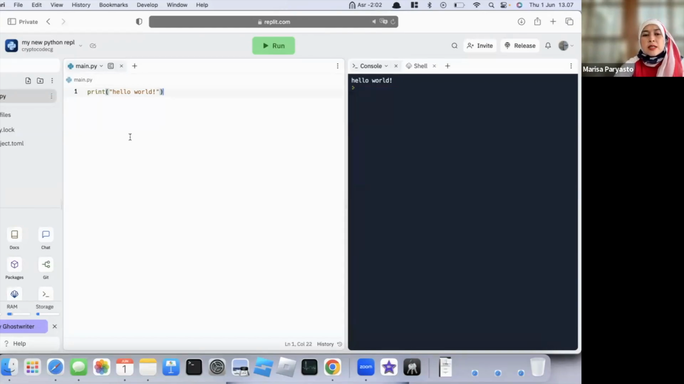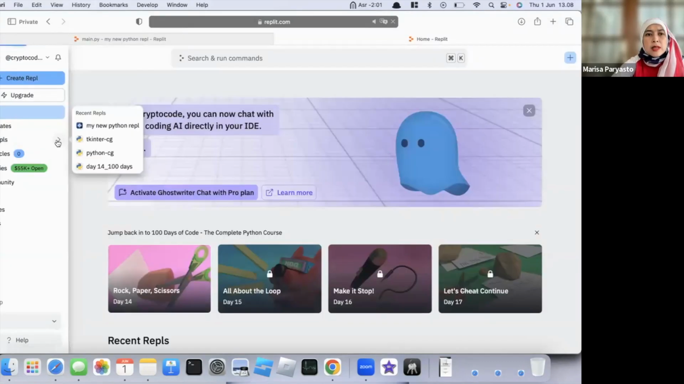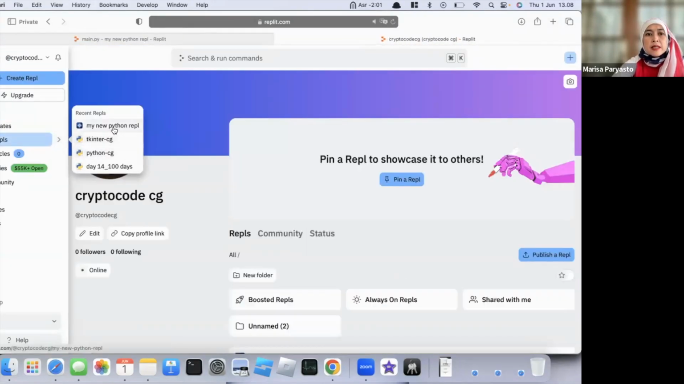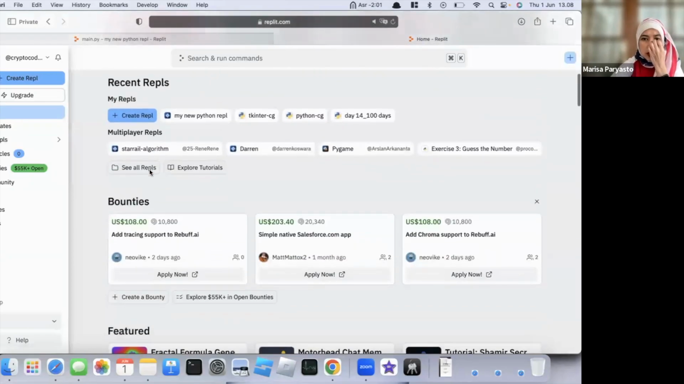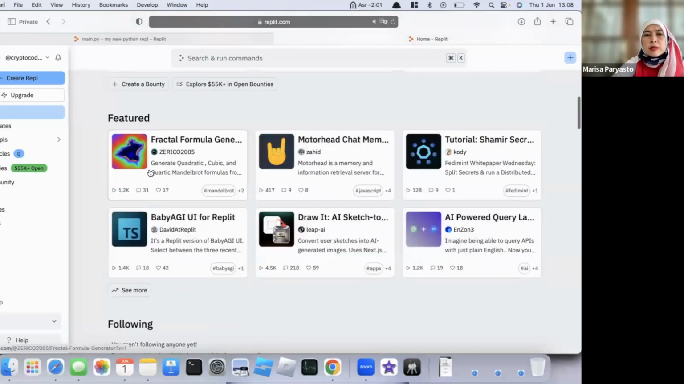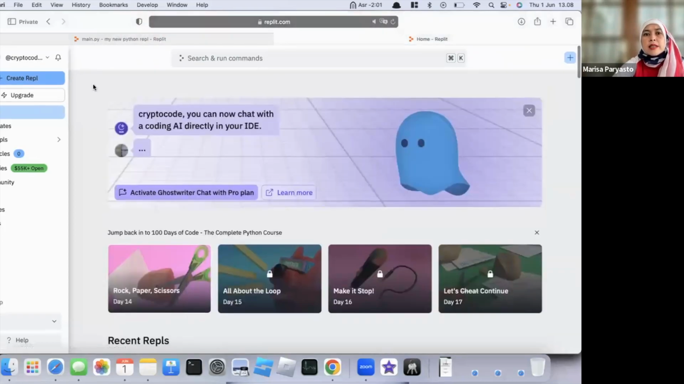With this you can also access it from your smartphone. There, I have several Repls like my new Python, my Tkinter, or my Python CG, and then I'm doing something else. We'll have a dashboard to see what's happening, probably new lessons. The good thing about Replit is they're also giving you lessons. I will explain about this later, but at least now you know another way to do coding without installing anything.